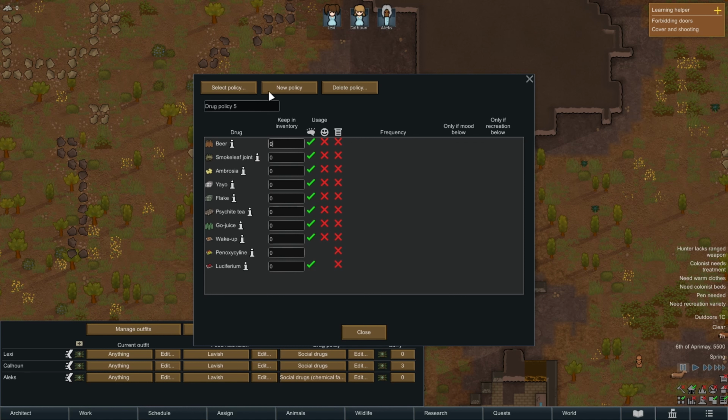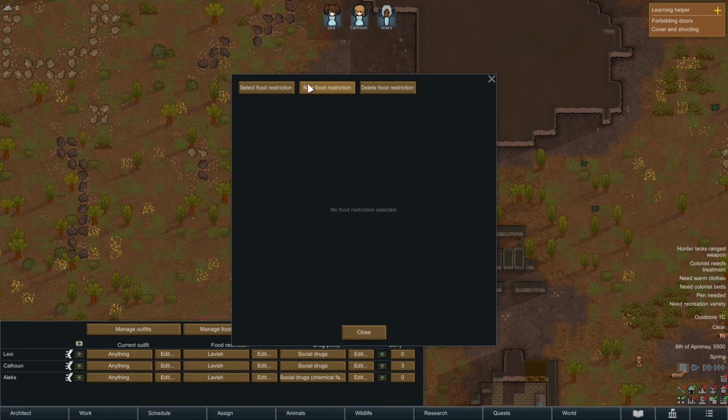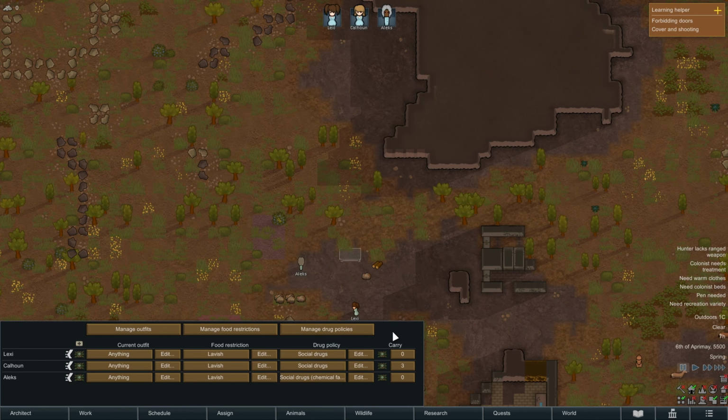You can also create new policies, rename them, and delete them, and that's the same across all those menus. You can create new and delete the existing. I usually only have 1 or 2 of each, and then expand out as my colony grows and depending on what's needed. Next tab is your animals.